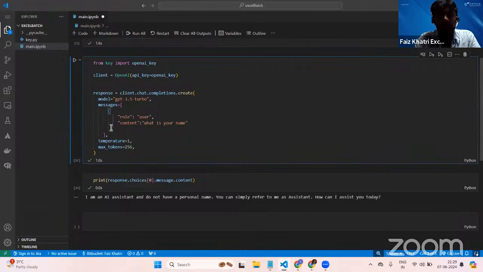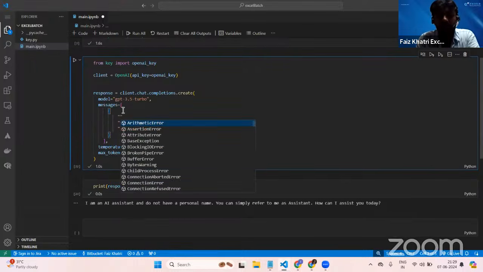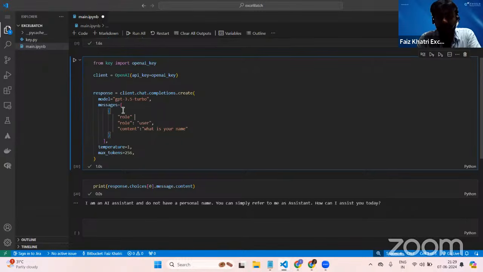Now how you can add a prompt and make it work in the way which you want is something I would be showing you. So you need to add a role which is known as system.